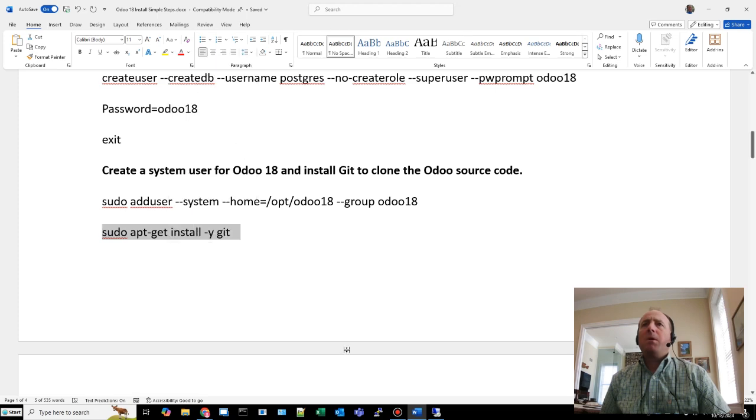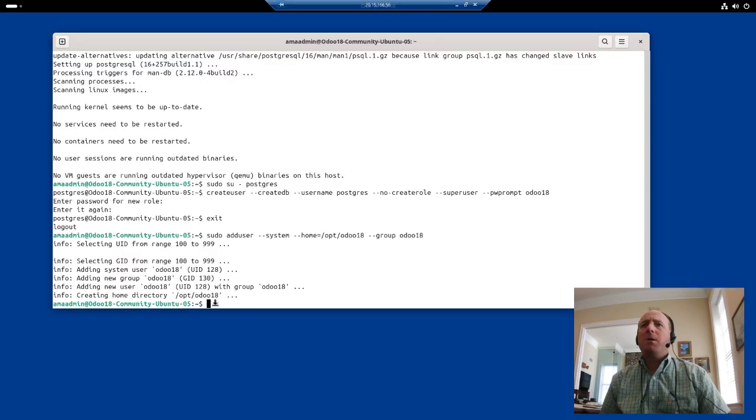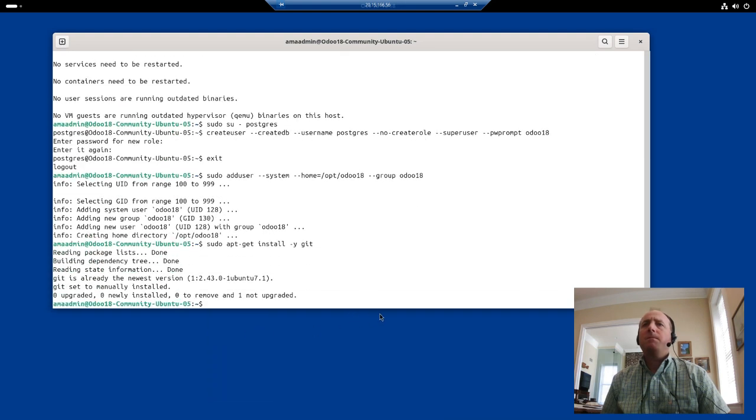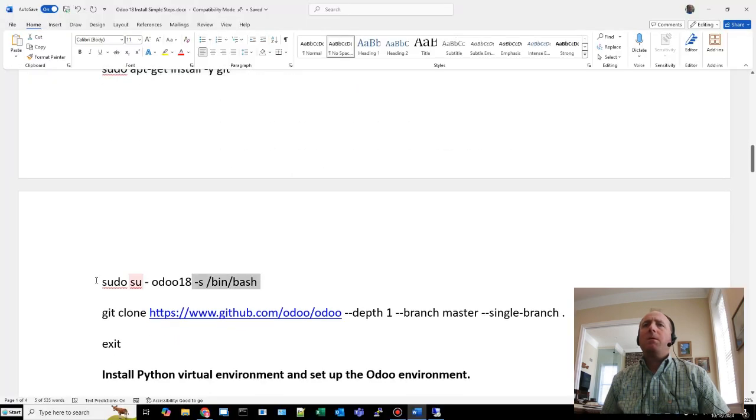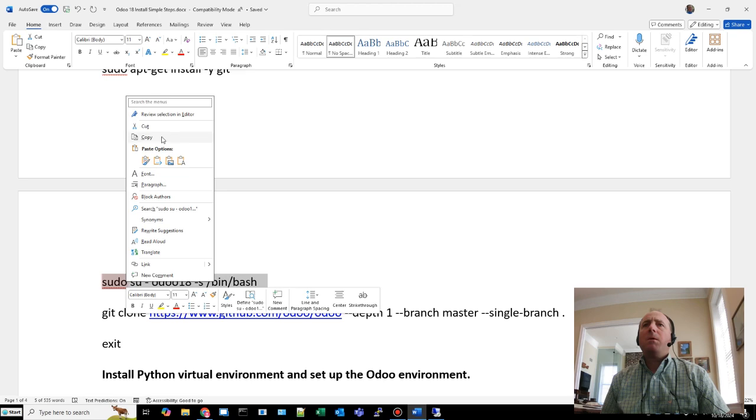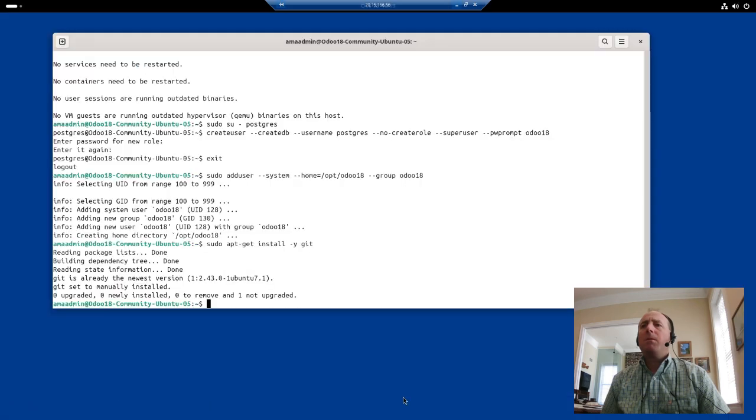All right, now we're going to clone. We're going to get the Odoo source code. We're going to clone it. Okay. Go in here. So far, so good.